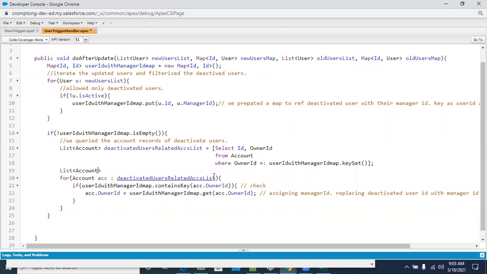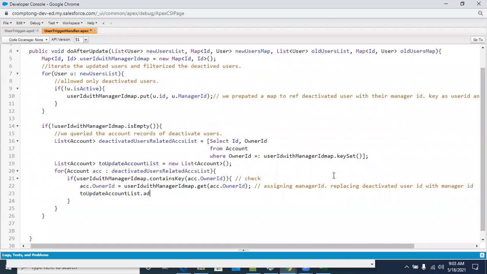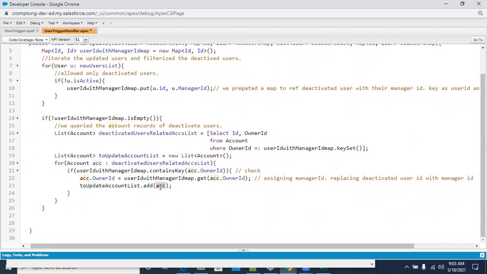So, list of accounts to update: accountsList equal to new list of Account. Copy this one and accountsList.add(ACC). That means you have just added it to the collection variable. We just collected a value in the list.